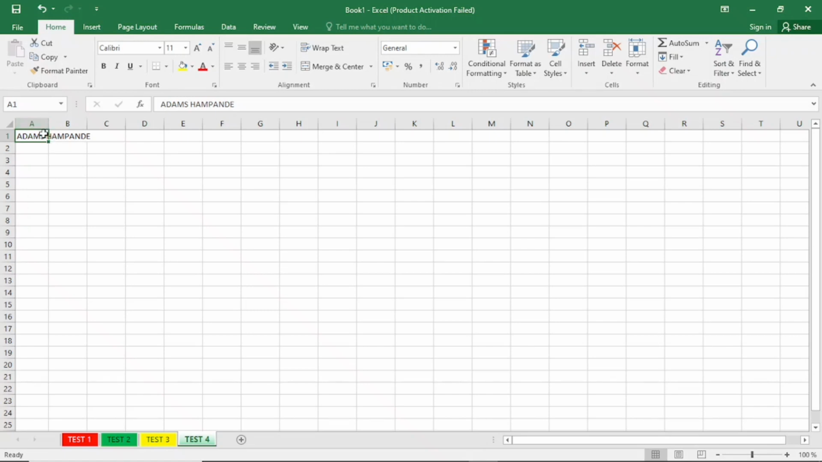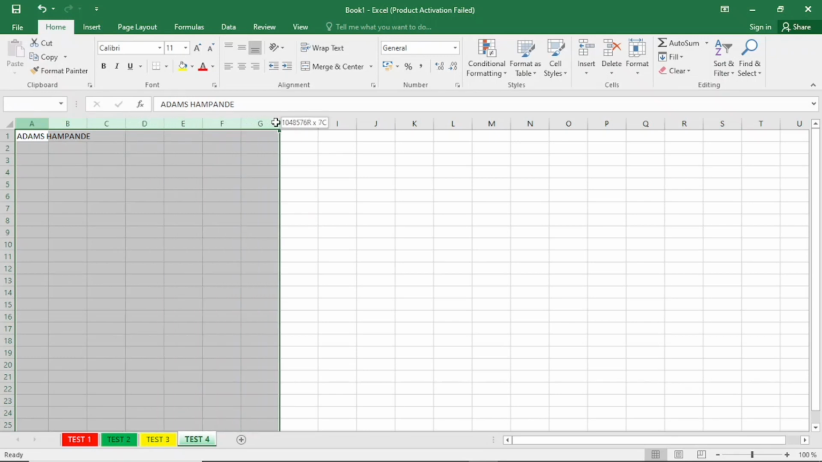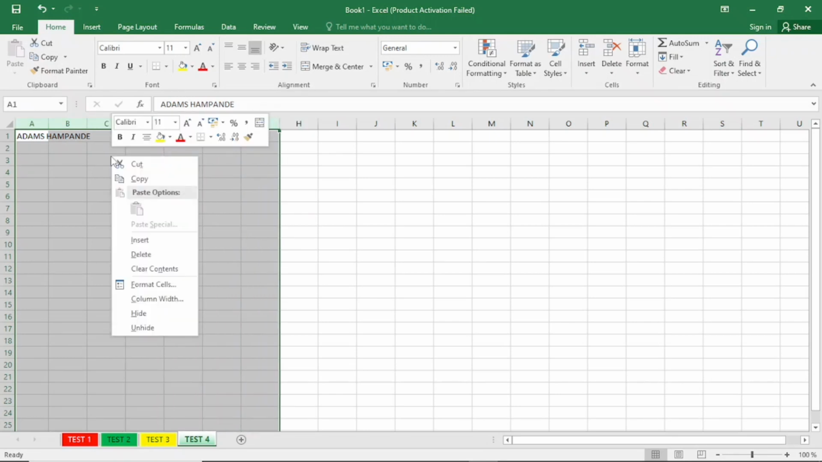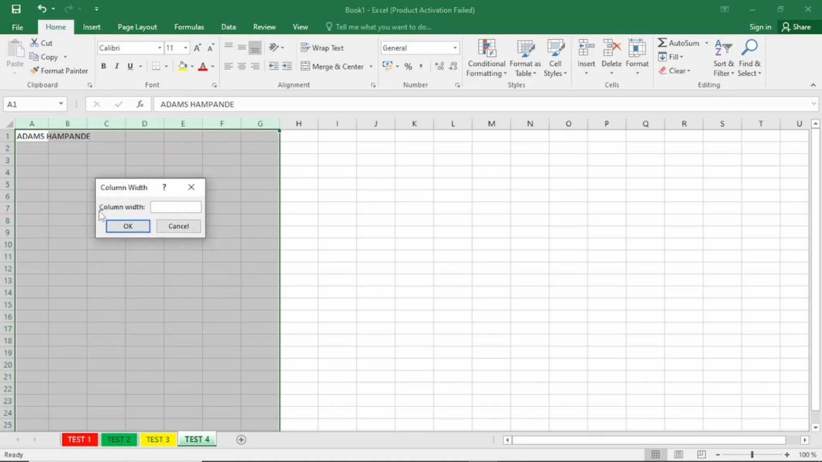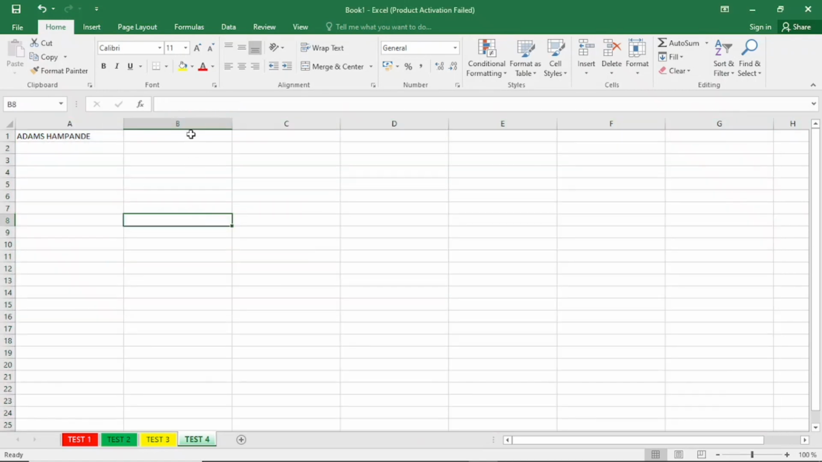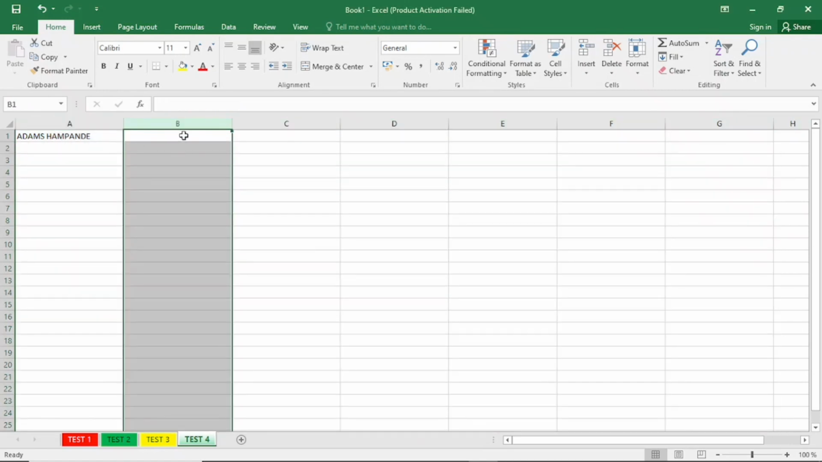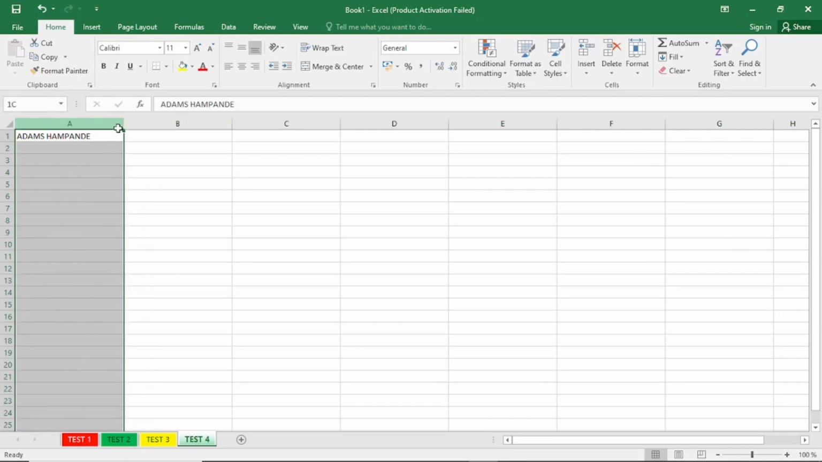Okay, alternatively, that can be done by selecting the columns that you want to adjust. You select them and then you right click, then go to column width. Just click there and then this will pop up, and where it is written column width, you can just enter the width that you want there. So let me enter 25. Okay, and then click OK, and as you can see, my columns have been adjusted to 25. Okay, so that is how you can do that.